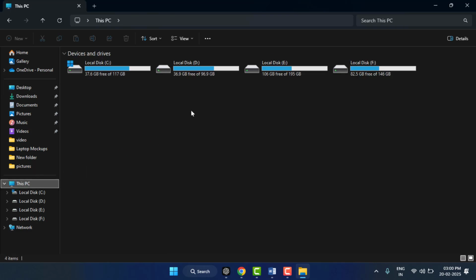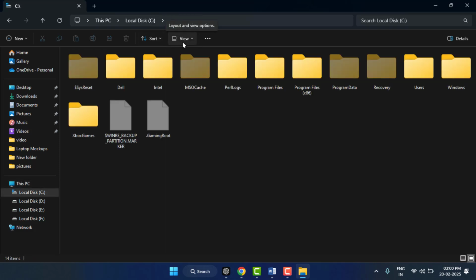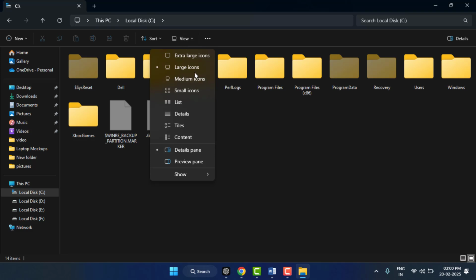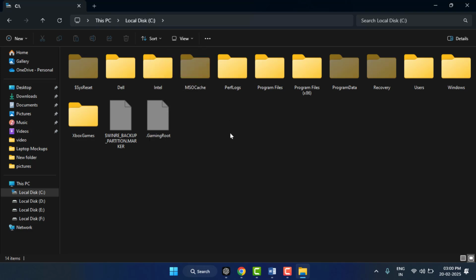So when you're facing this type of problem, first you need to check the folder view category. Okay, so just click on view. You need to select large, medium or extra large icons. From here I have already selected large icon. Okay, still the folder thumbnail is not showing. So now you can try the next method.